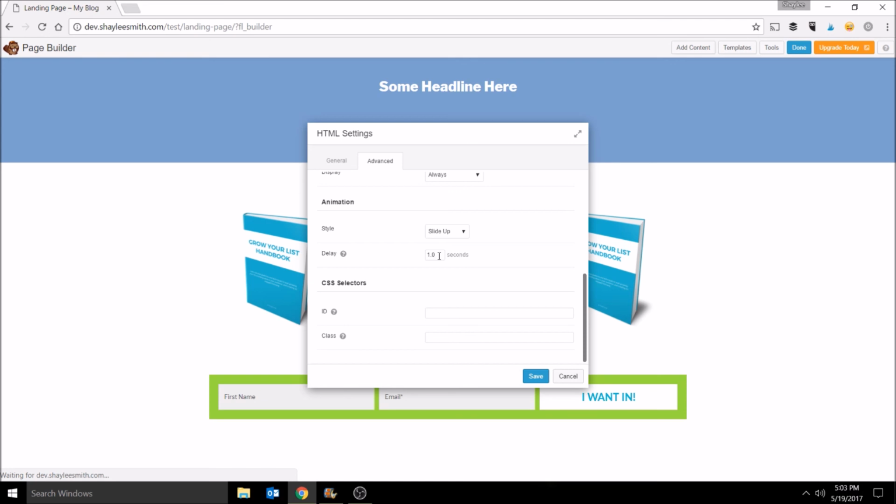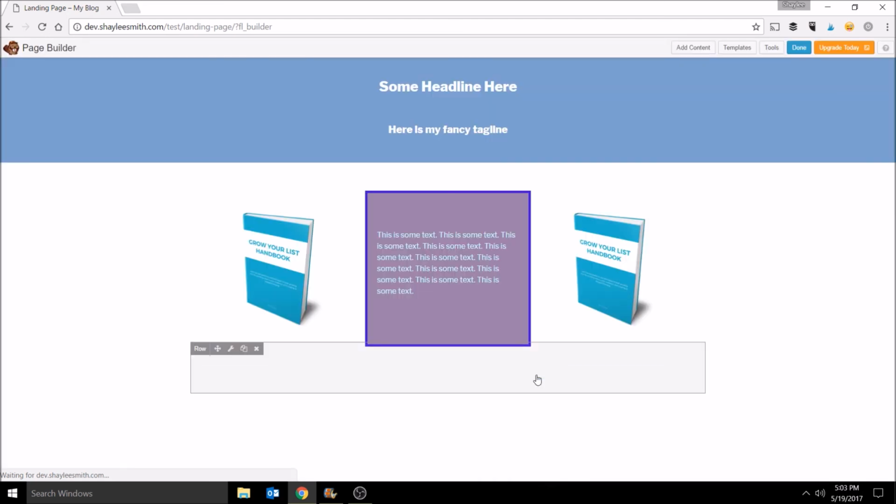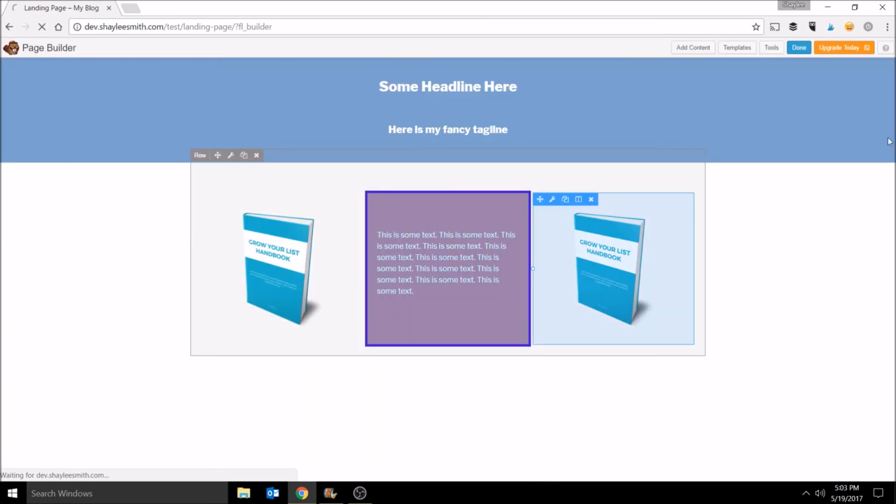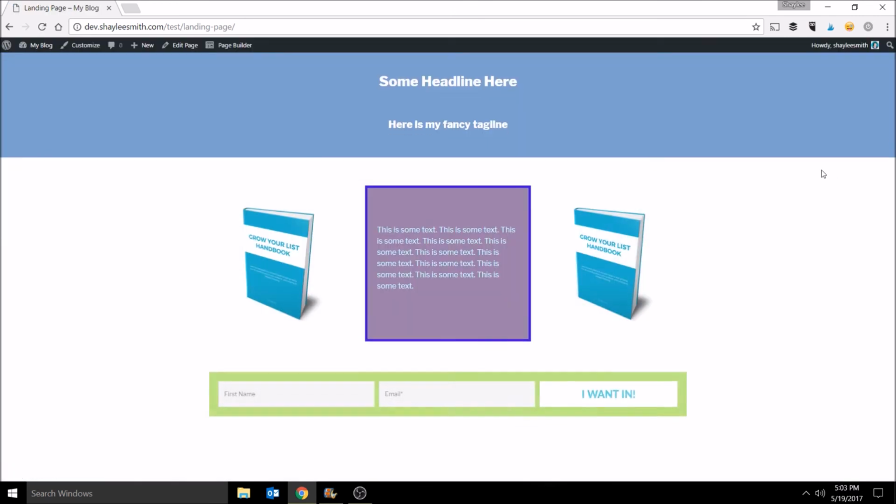And I put a delay of one second on there. So I'm just going to save that and go over to done, publish. And as you can see, it slides in after a second. It looks really cool, and it just adds that extra little touch to your landing page so it doesn't look quite so static.